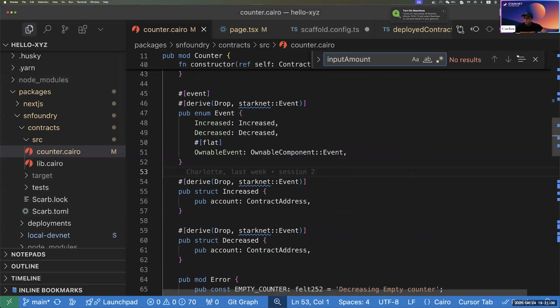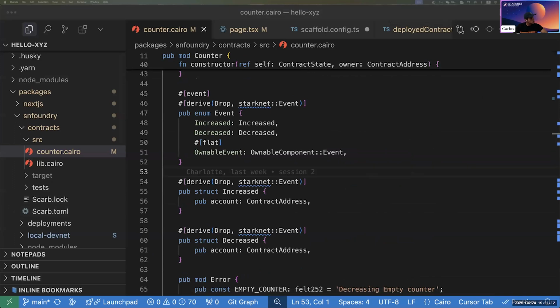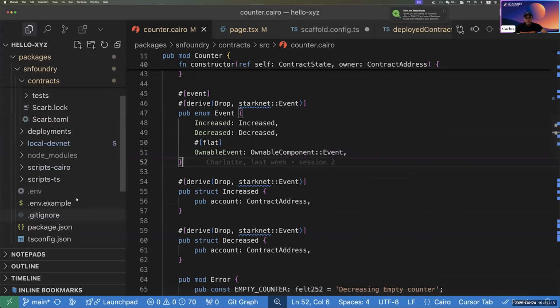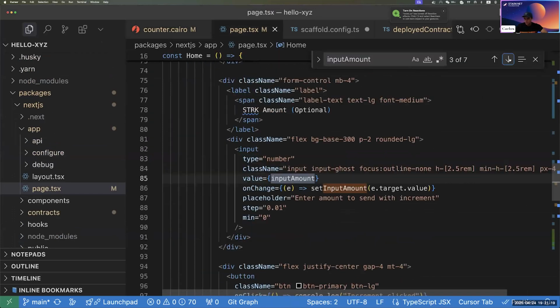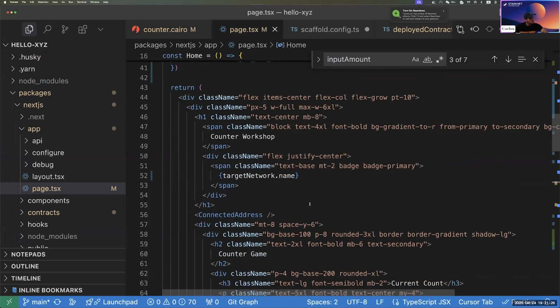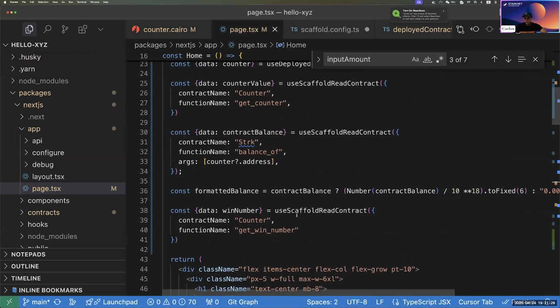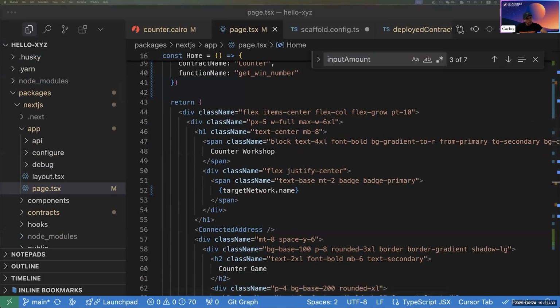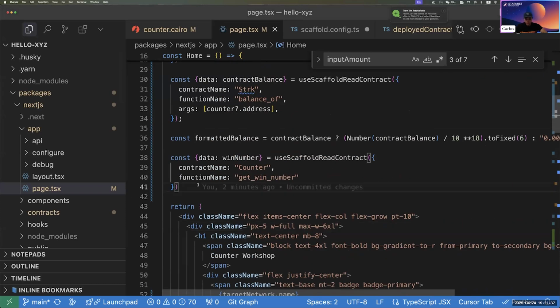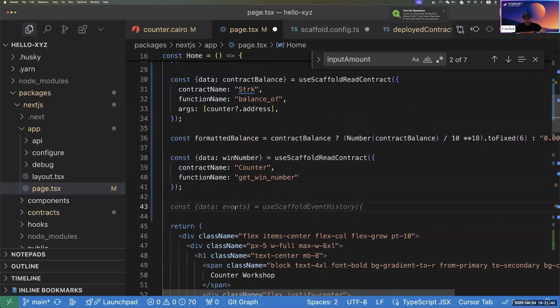First of all, let's check out the input amount. Let's go and check out on the app here. We have an input amount that we are setting. It's state, and then we want to use this input amount to increment the contract. There are two different cases here. If we input 0, then we don't need to do a multi-call; we just need to call the increment function. But if we input 10 as Stark, then we need to do two things: transfer the Stark, and also call the increase function.